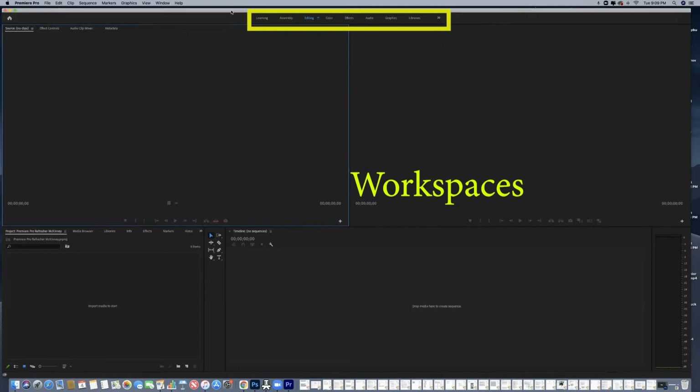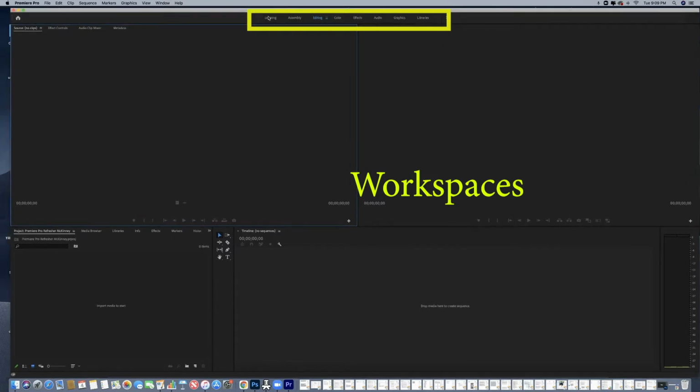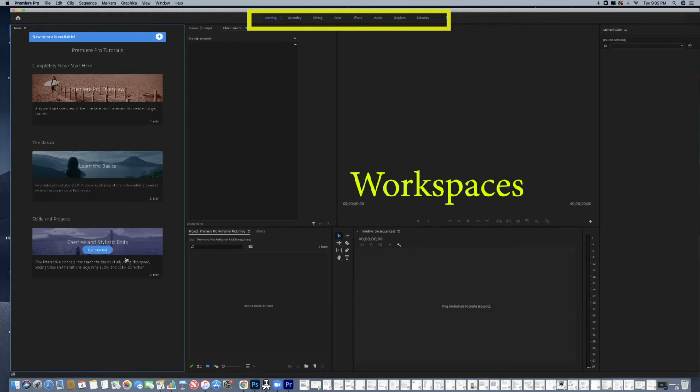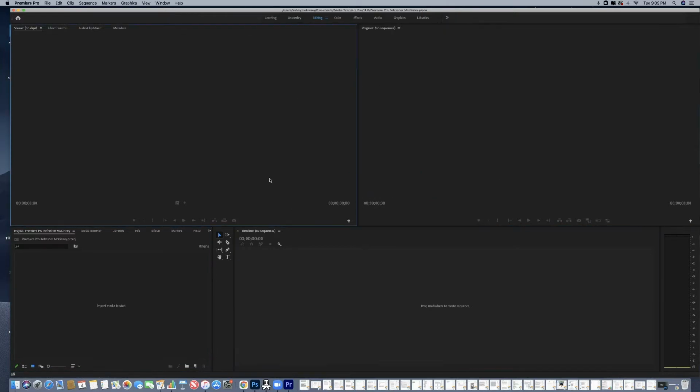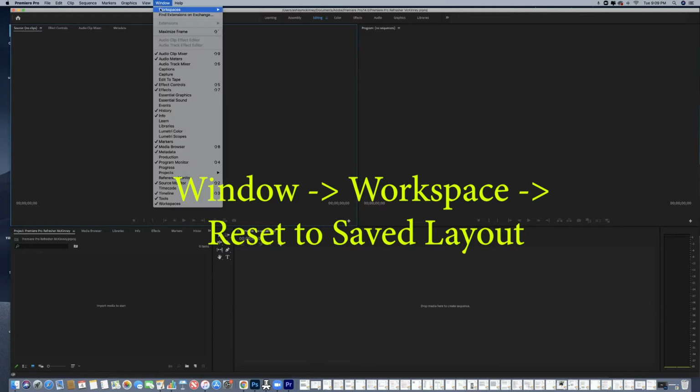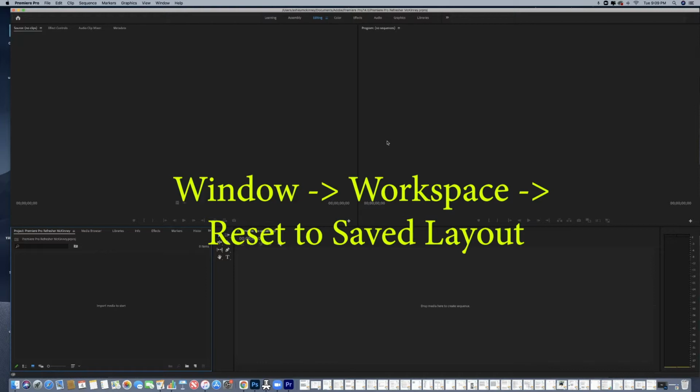If your workspace pulls up and it doesn't quite look like this, again, you might be in the learning workspace. In that case, just go to editing. But if it doesn't quite look like this, you may have to go back and reset. You can just go to Window, Workspaces, and reset to saved layout, and it'll fix it.